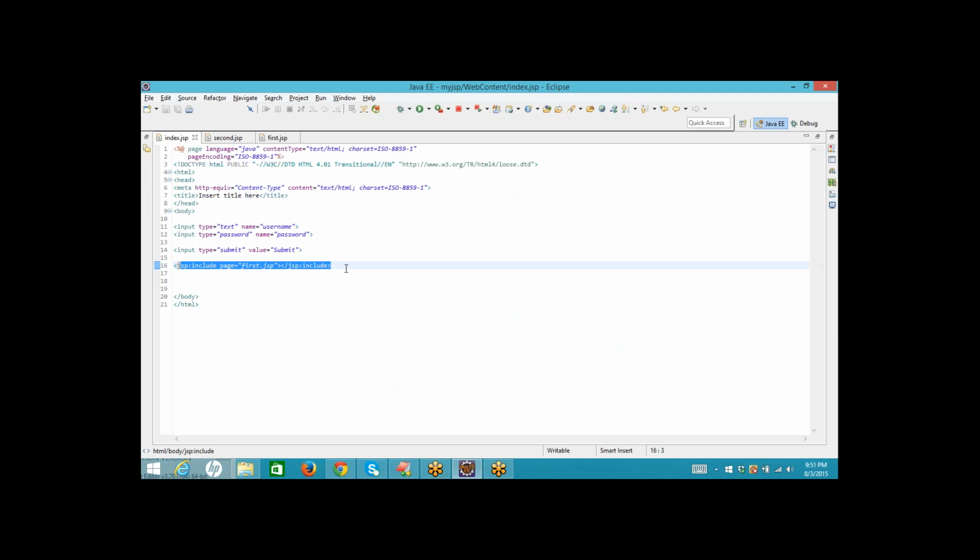So what is the advantage of using JSP include? Repetitive information, redundant information. We can use the same info multiple times. Yes, we can use the same info multiple times.